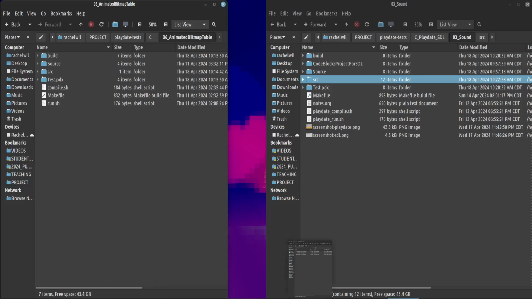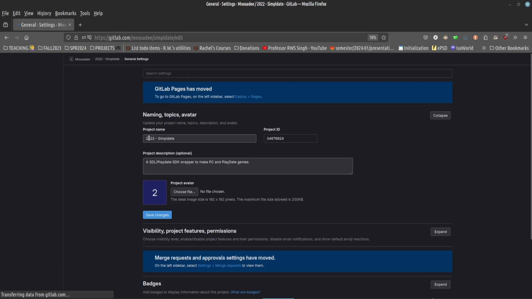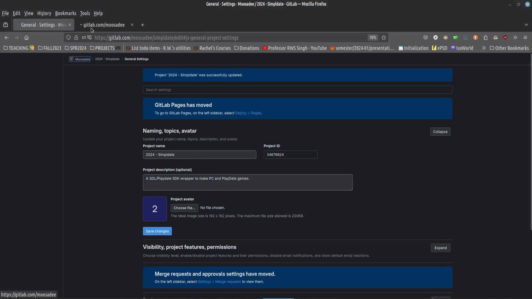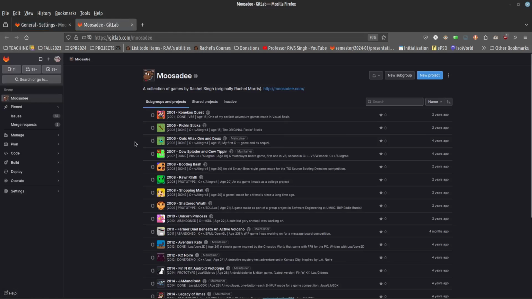But yeah, I have an old repository that I never did anything with, but the simple date is what I was going to name my SDL/Playdate combination thing. So I'll probably just reuse this repository. I'll probably rename it because I didn't really do anything in 2022. We'll just change this to 2024. I like to have my repositories in order by year. So if you go to the MOOS-A-DEE path, you can see my oldest stuff.